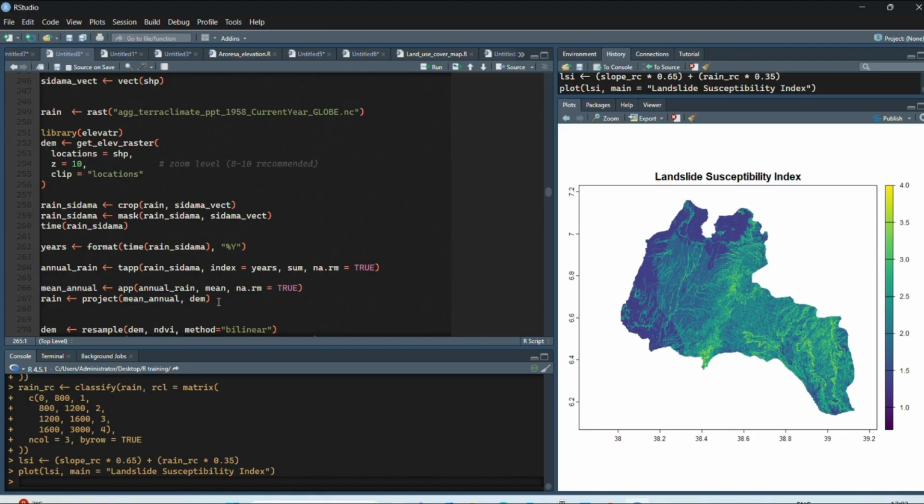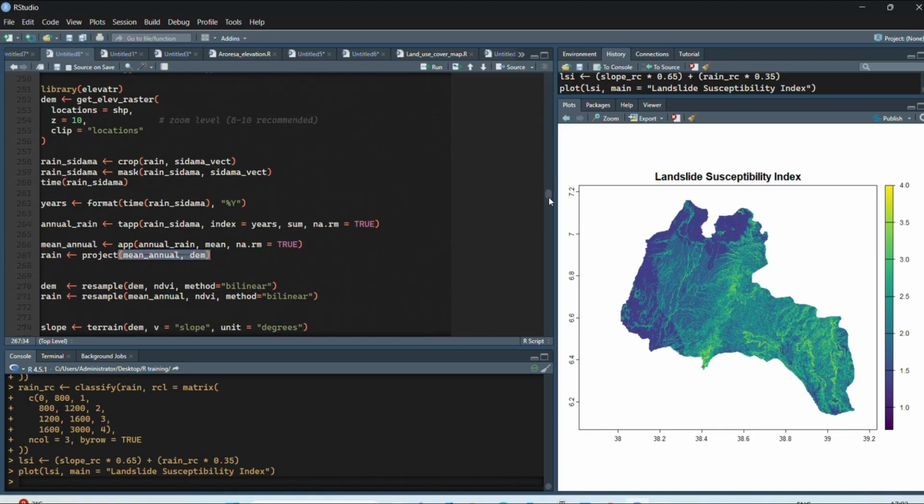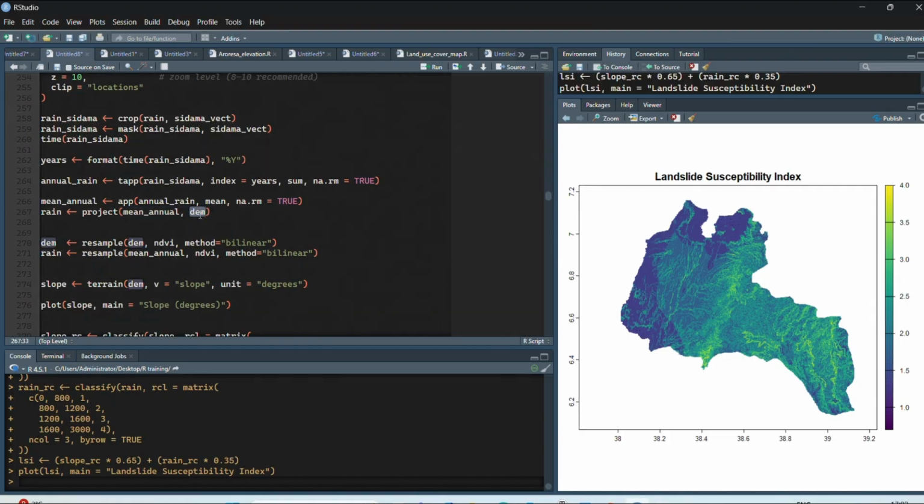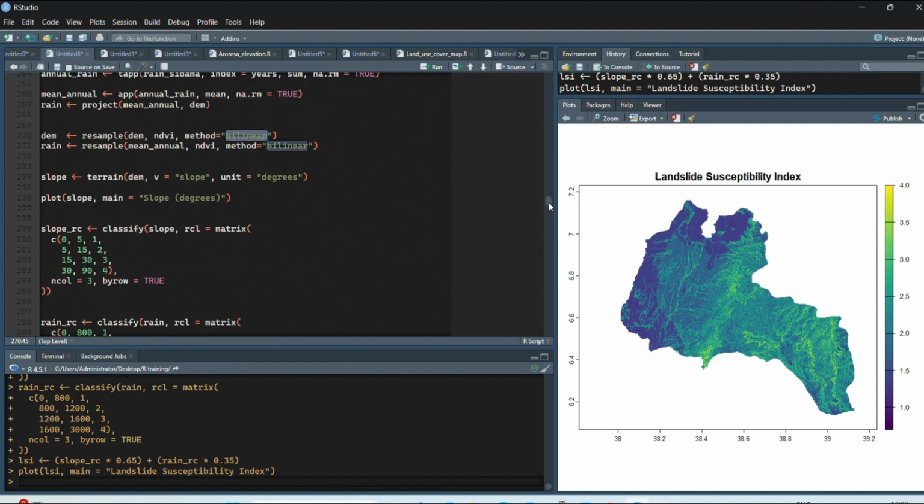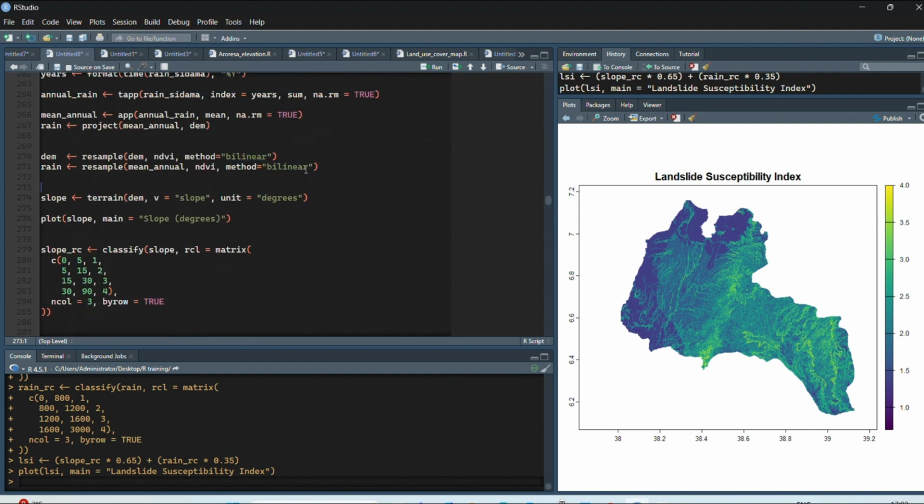Then from the annual mean, I change the projection to the same as that of the elevation model. Then I also have to change the resolution to the highest available resolution. After having the same resolution for both of these datasets, they look the same by now. And then I extract slope from the elevation model using this function, in degrees.